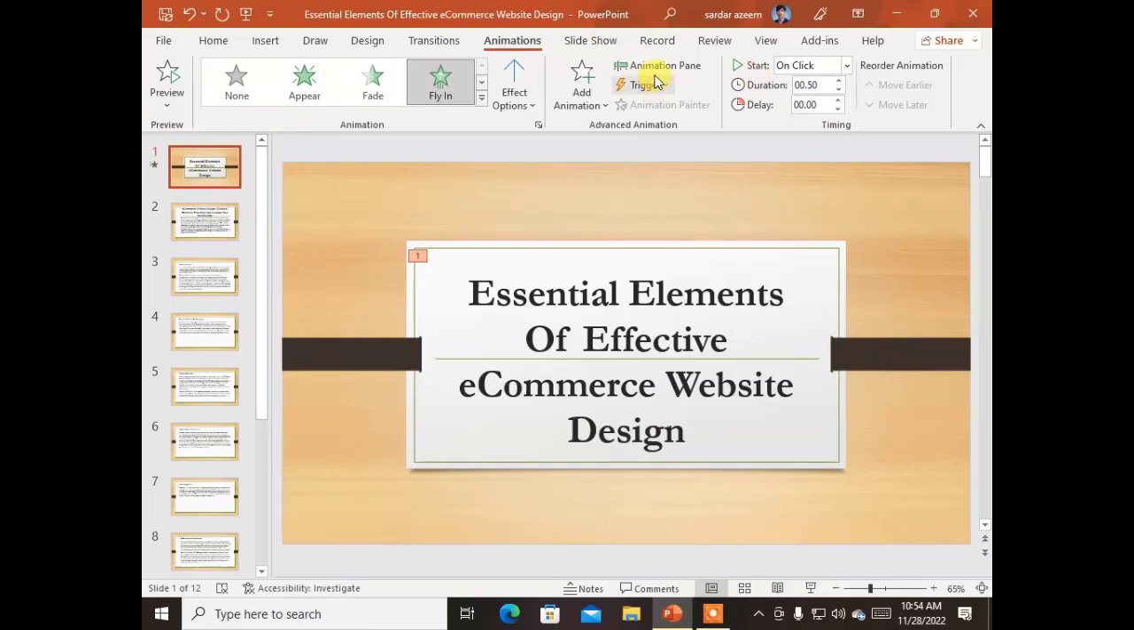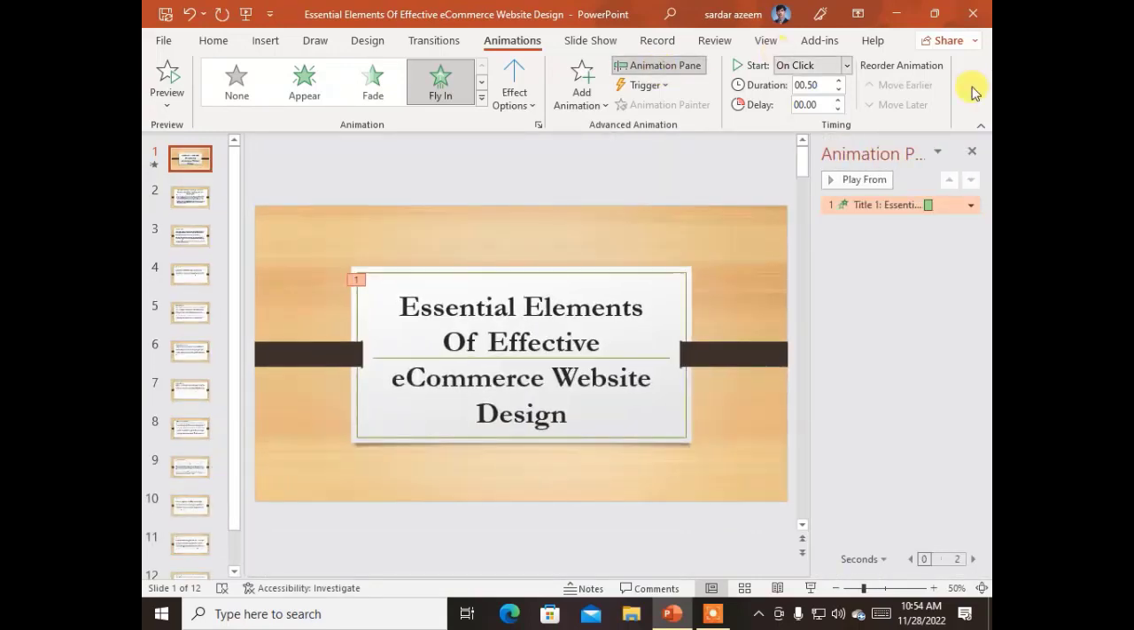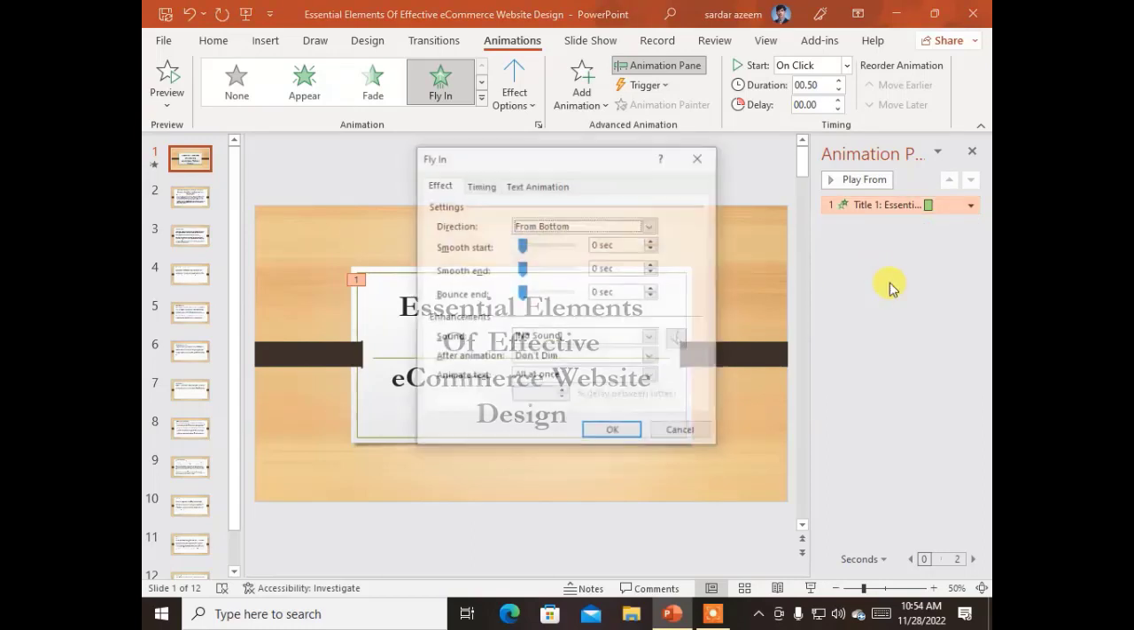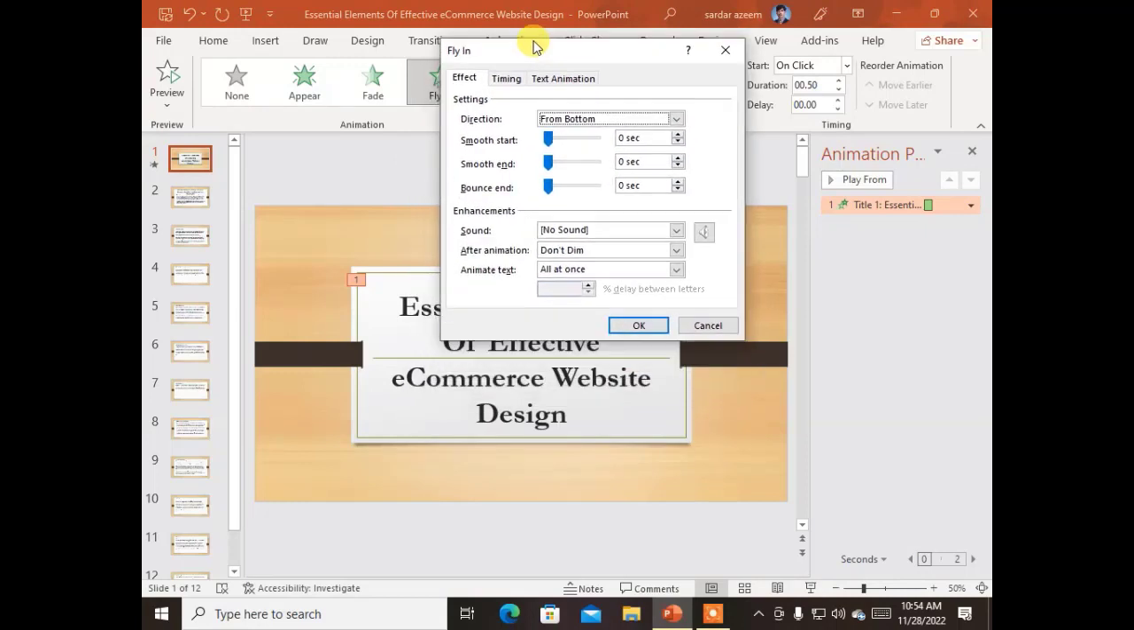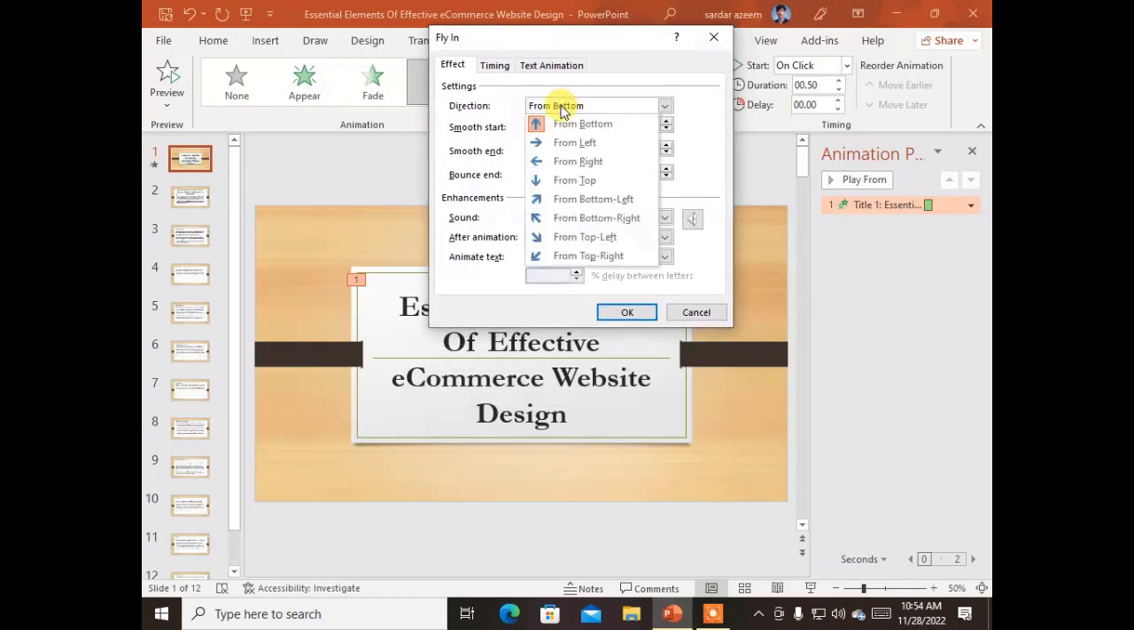Now here we will click the animation pane button. Here in this animation pane you can see your animation. Go to your animation and click effect options. Now you can see that it is saying fly from bottom, left, right, top. We need it to fly from top. Okay, I selected the option top.